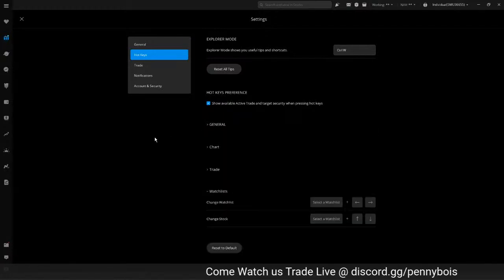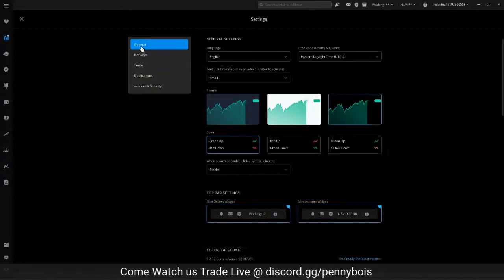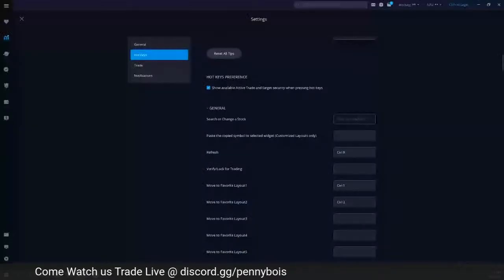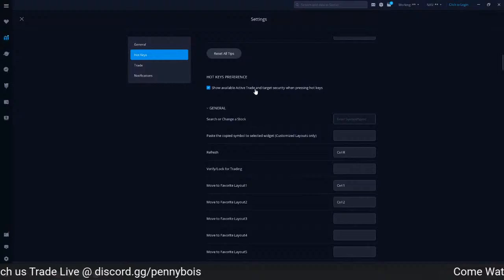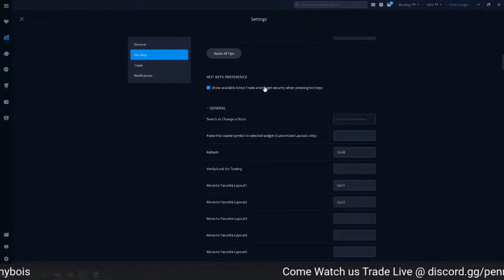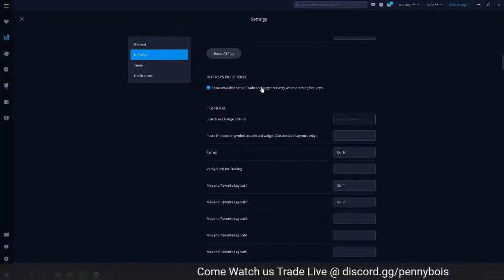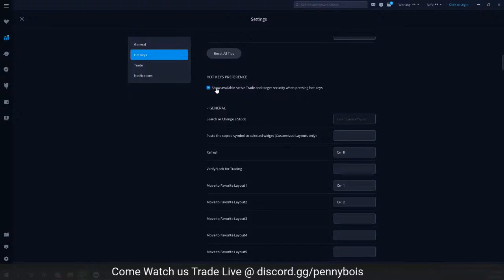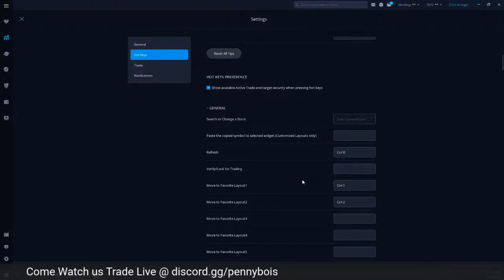Okay, so really quick, what you just said before. That's that little box here. I'm going to pull up my screen as well. The show available active trade and target security when pressing hotkey. So basically, you just press Control and it'll tell you what your hotkeys are. If you've set those up ahead of time under active trade, then yes.